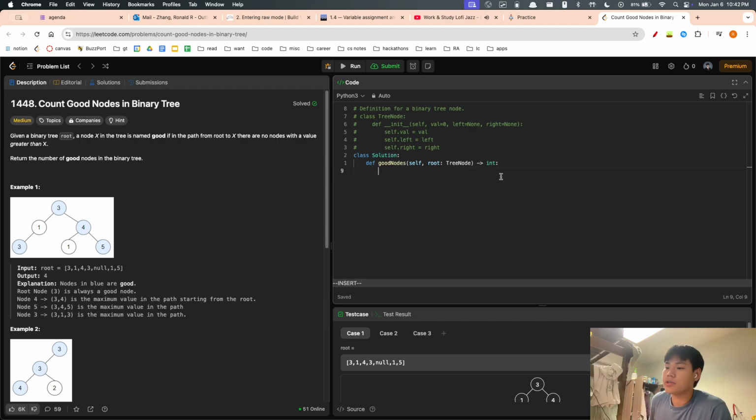I don't think we can do it iteratively. I think you definitely use recursion, because you need to count all possible nodes. And I think this is DFS. I believe it is DFS. Okay.